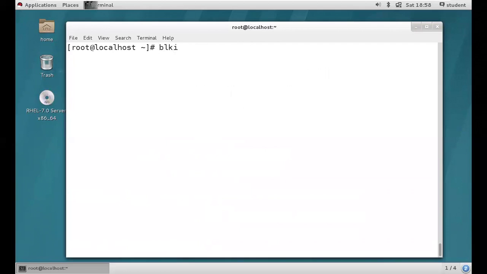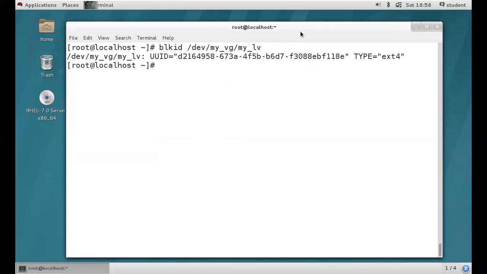Then how to check? blkid is a command, block id is a command. Then /dev/my_vg/my_lv. I hope you got it.